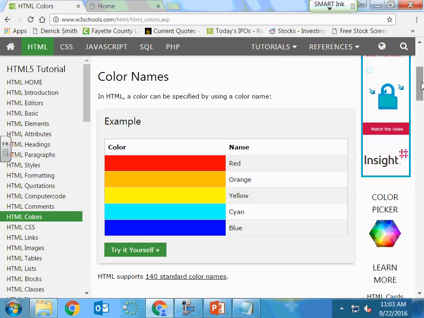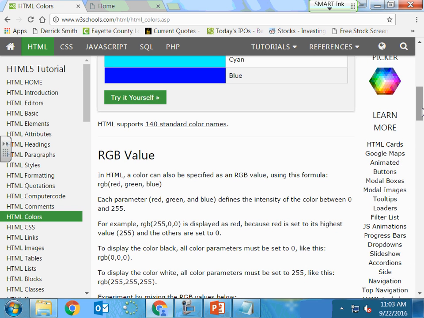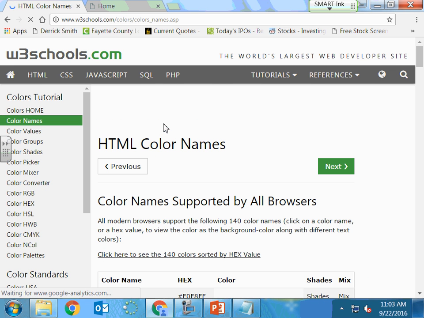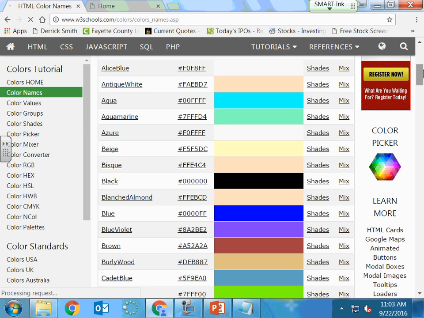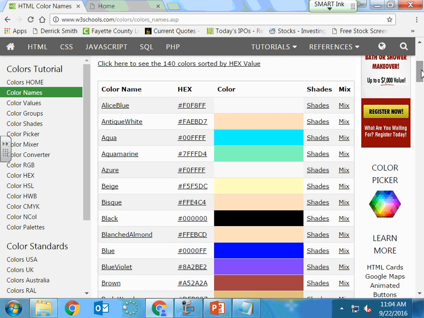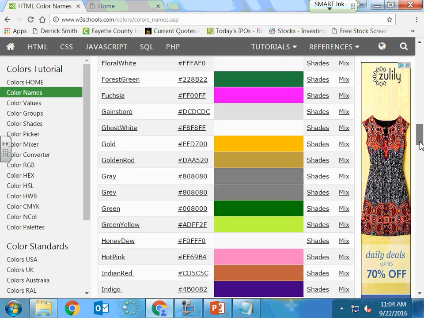Now, go look up here, please. Right down there, it says HTML supports 140 standard color names. You click on that. These are all the color names you see right here. You can use any of these color names, and they should work. Okay? You have colors like aqua, even blanched almond. Everybody loves blanched almond. But you have 140 different ones right here.